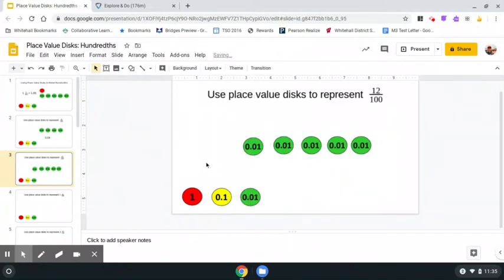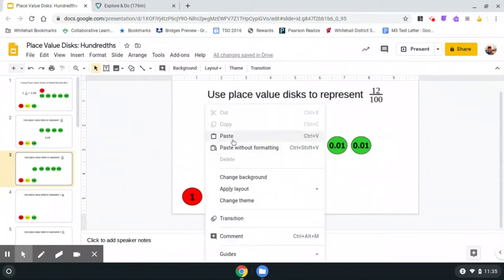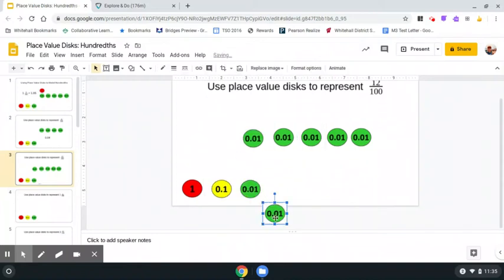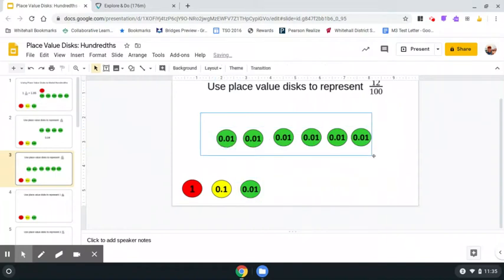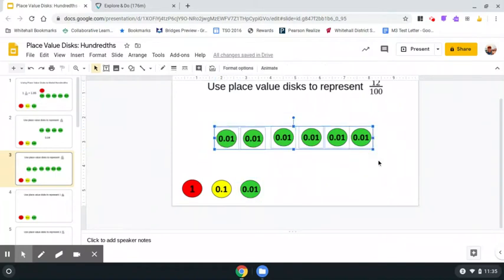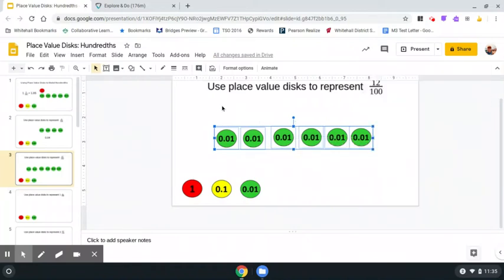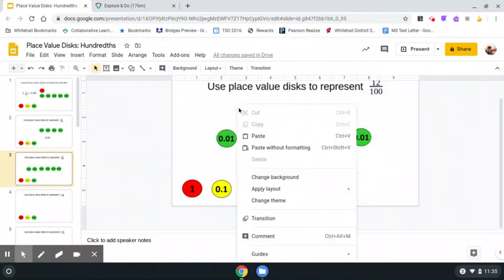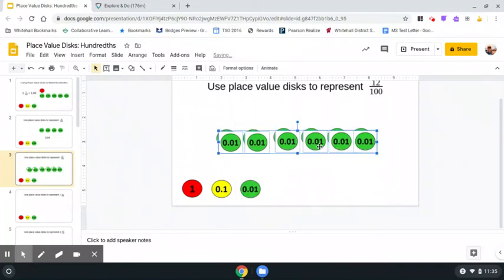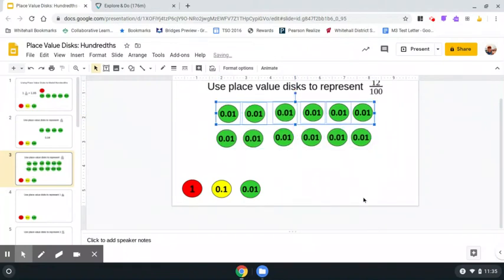That's 5, right? So if I get 6, I could just copy those 6. So I'm going to highlight them all and right click copy, and then click somewhere else and paste. And now I just copied 6 at a time, so I don't have to do that repeated copy pasting all the time. Okay, so right now that's 12 hundredths. That's true, that is 12 hundredths.